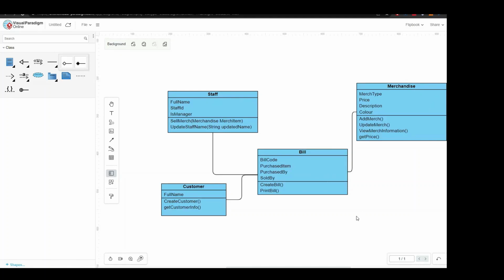Hello, so this is part 2 for the object-oriented programming using a real-world example. In the previous video, I talked about a real-world example, which was Winchester University's merchandise shop, and I talked about different classes. I identified different classes.